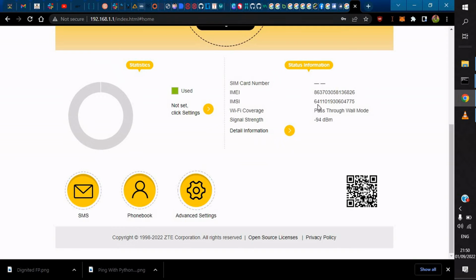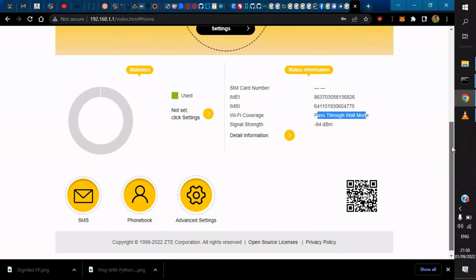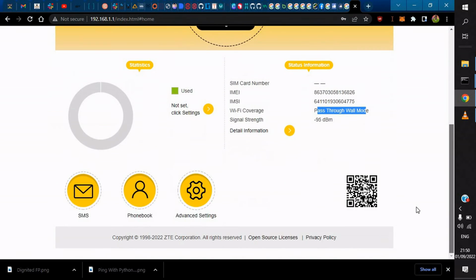Some other information that you could leverage: signal strength. The dBm is actually 94, which is somehow good. And the RSSI, the name of the device, Wi-Fi coverage. It can pass through wall mode, so it is really strong. And here you can see the phone book, advanced settings, SMS, and a QR code right beside it. Yeah, I believe it is something to look out for.